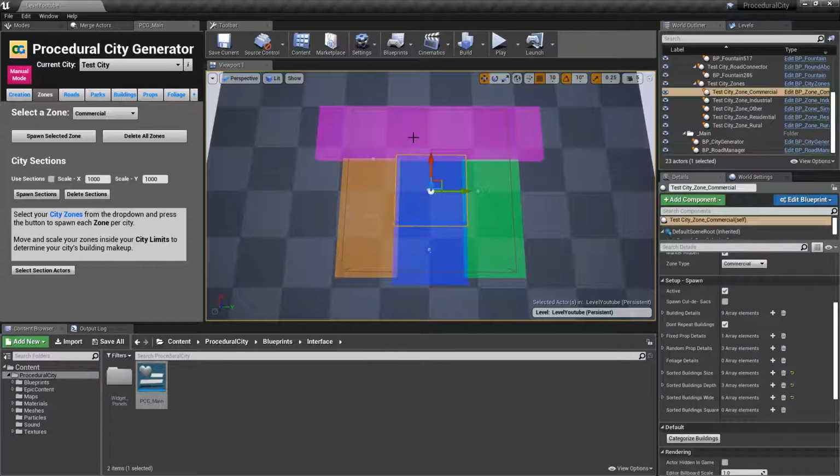Each individual zone has different buildings, different props, and different foliage. And you can create custom zones, as many as you want, and you can mix and match all of the different elements for your city.